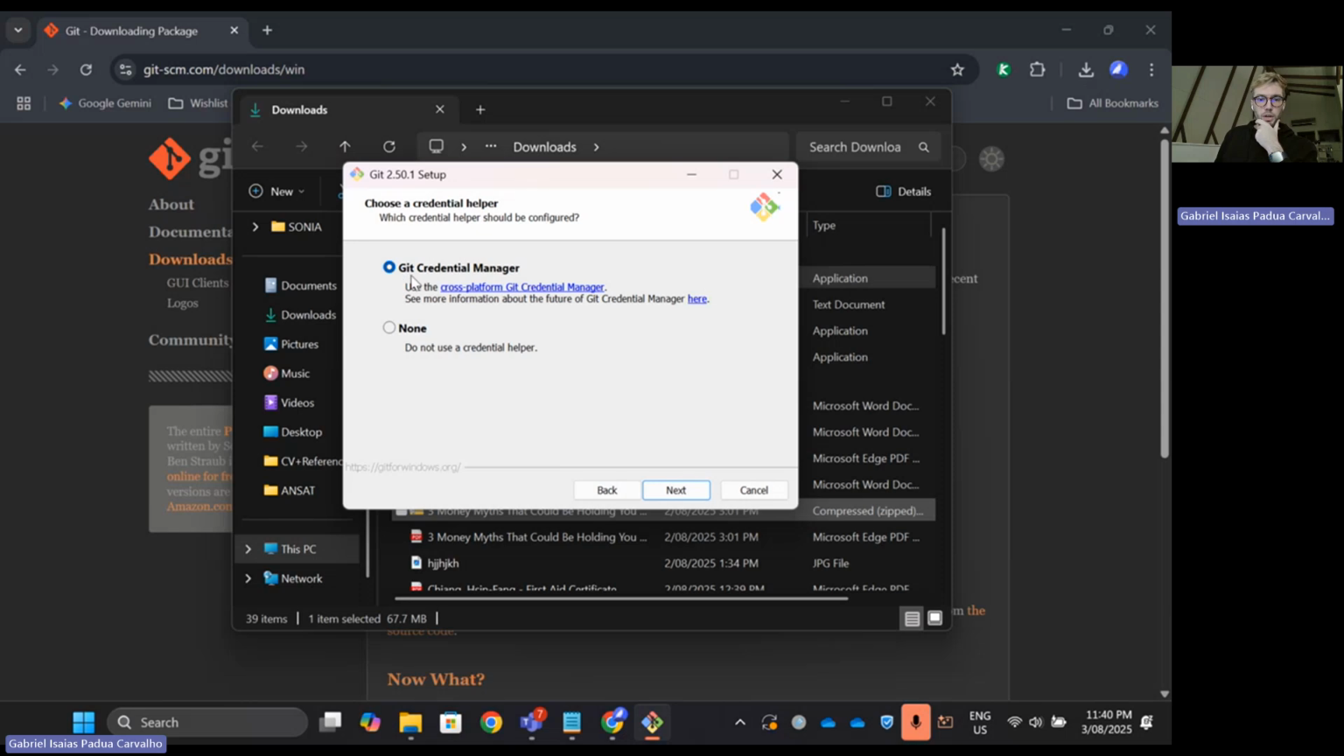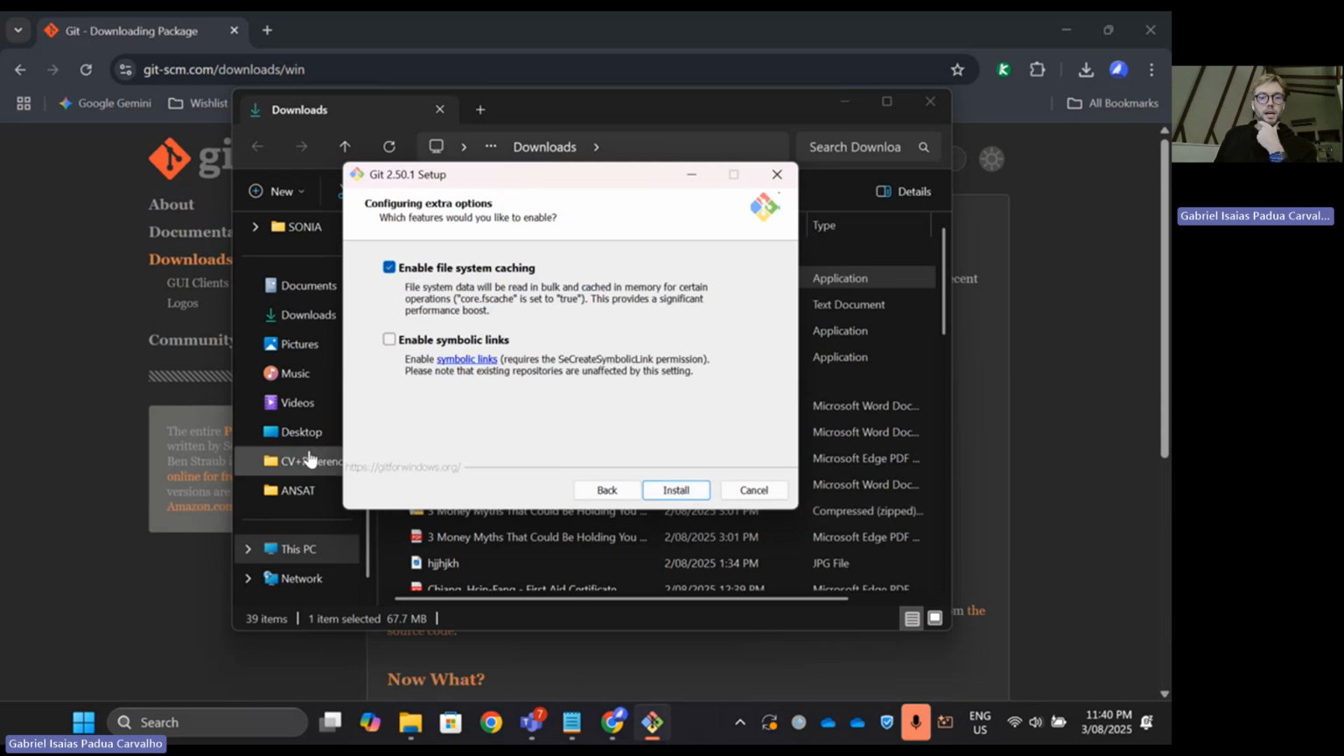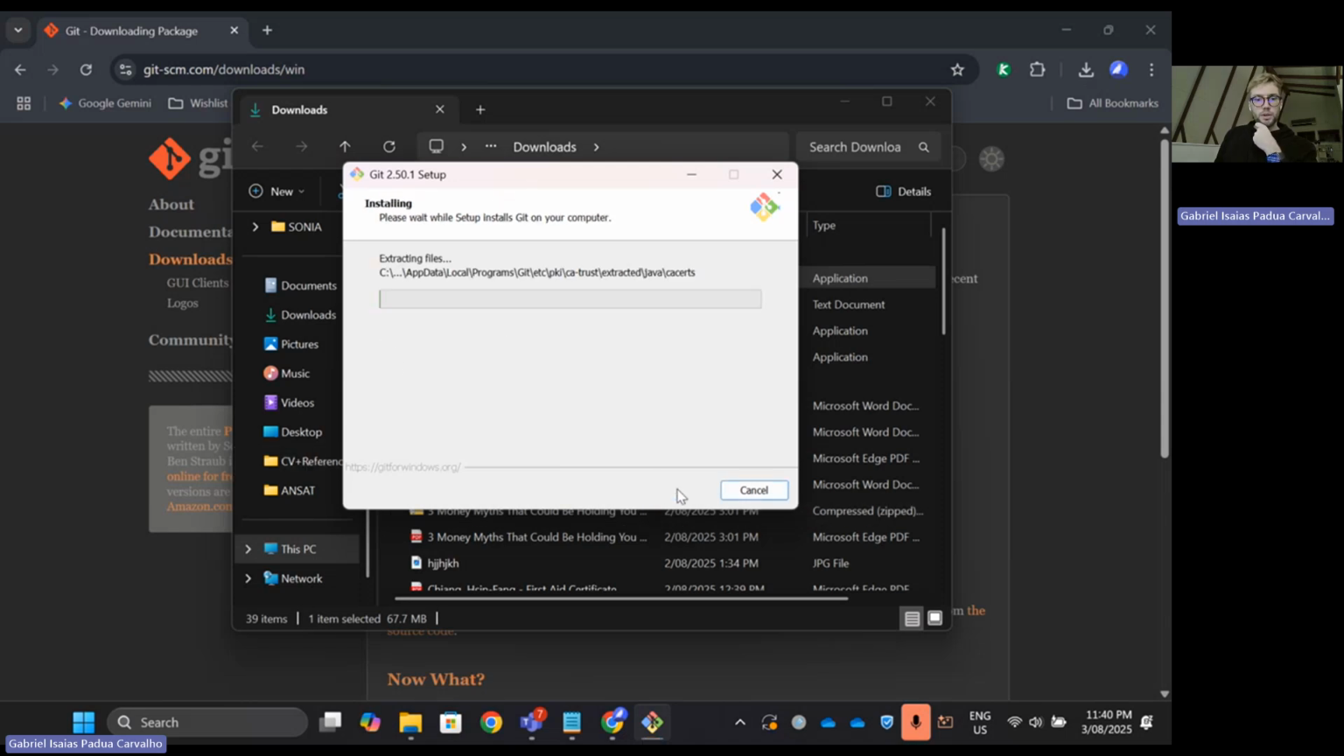This is important. We are going to use the Git Credential Manager. So set that up, okay? Don't choose none. If you are on that, change it to this, okay? Final, yeah, that's good enough for us. And let's install it. All right, so we are going to let it cook there.